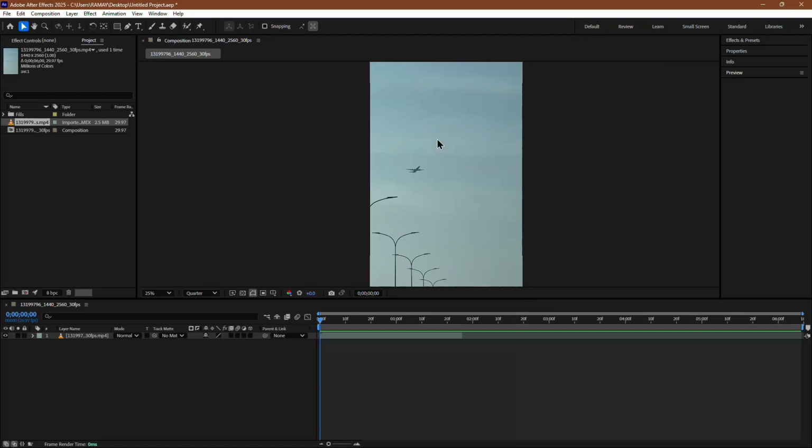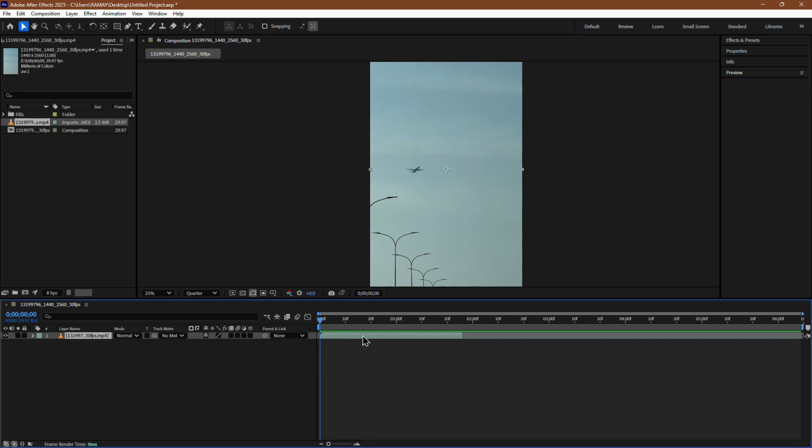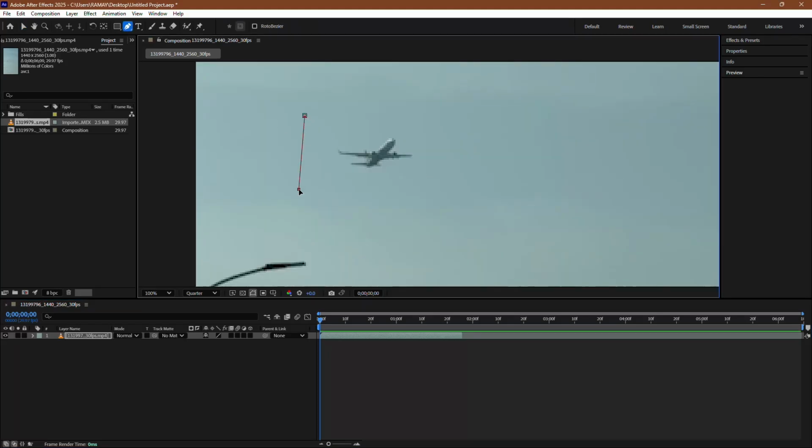If you want to remove an unwanted object from a video in After Effects, here is how you can do it. First, make sure your clip is in the timeline. Select the video and go to the top toolbar. Choose the pen tool, then create a mask around the object you want to remove.